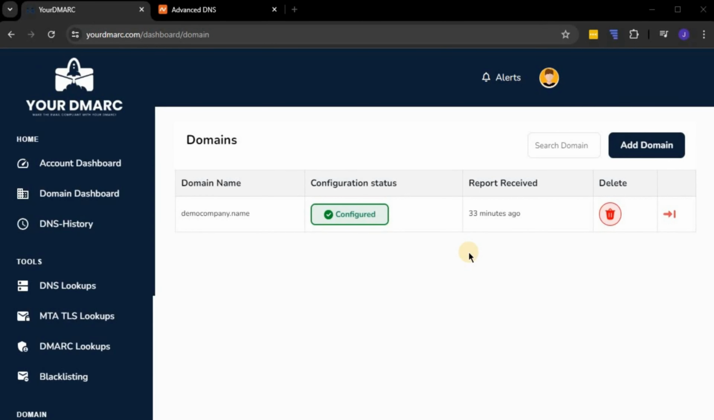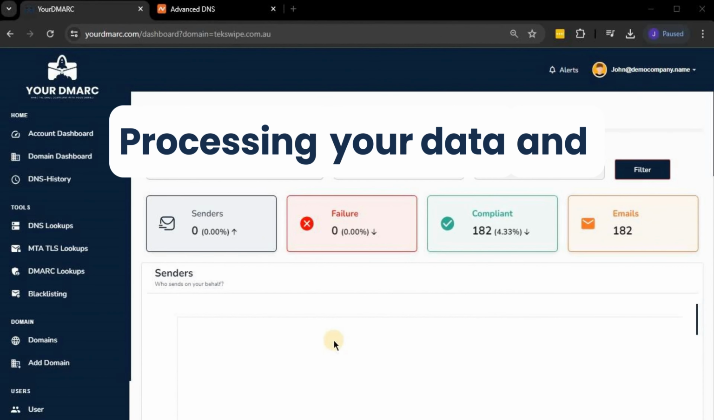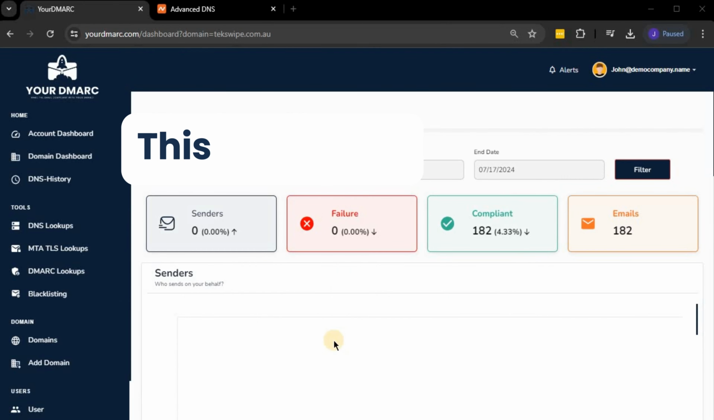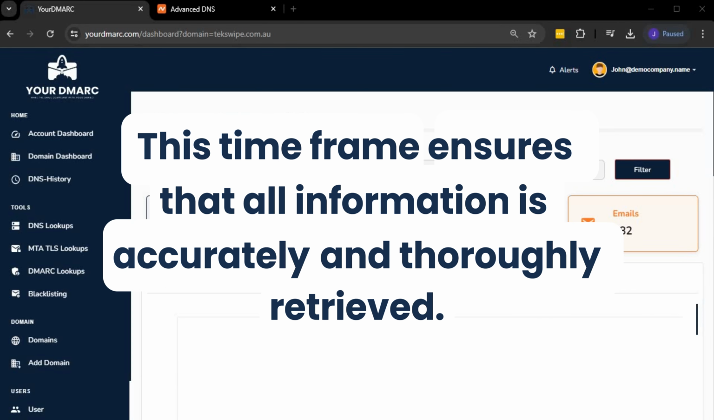Once your domain is configured, click on the View Details button located on the right side of your screen. Please note that processing your data and importing all your emails may take up to a day to complete. This time frame ensures that all information is accurately and thoroughly retrieved.